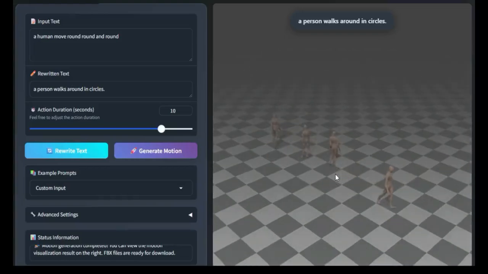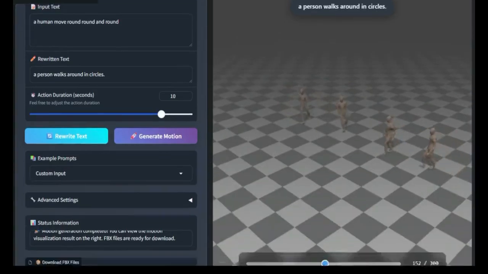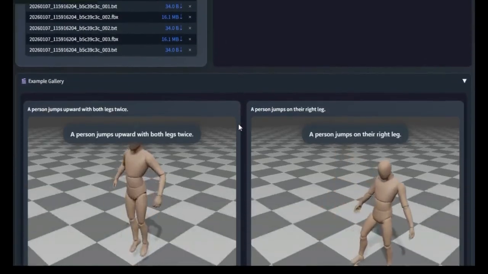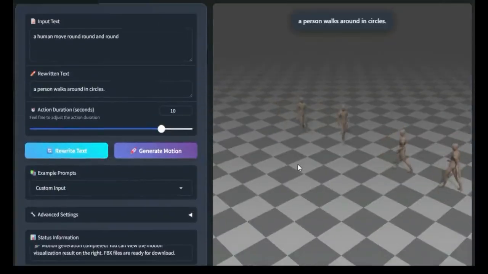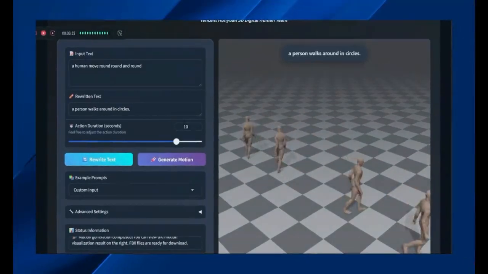The space runs a Gradio UI with demo inference live and lets anyone explore cutting-edge text-to-motion AI, making it a practical tool for game developers, indie animators, and researchers alike. Try describing an action and see it animate in real time.